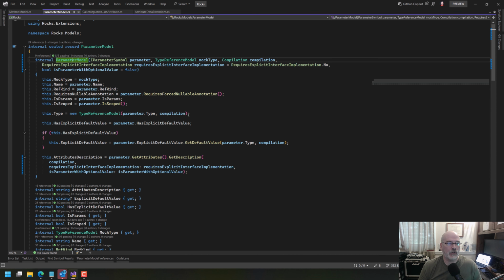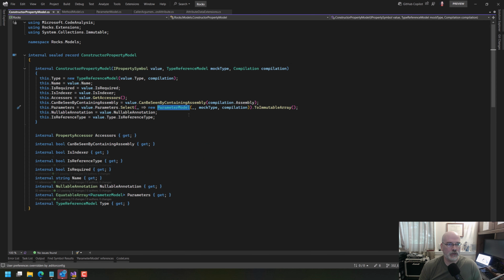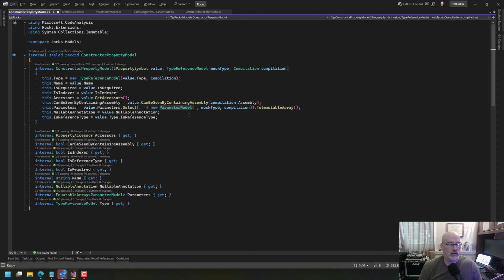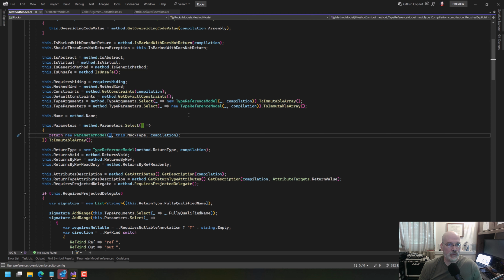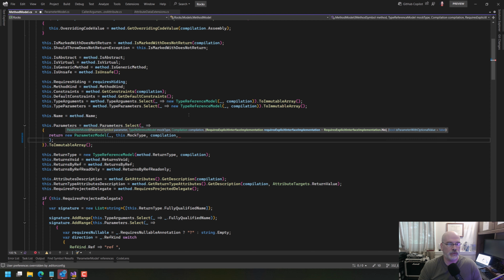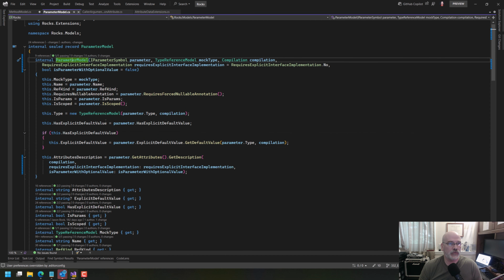Yeah, it does. Okay, so in the property model, I would also imagine that doesn't matter. And then in the method model, it does though. Here, we want to say requires explicit, and then we also want to say is parameter with optional value. Well, we know this. We don't have to pass it in here because we always say whether it has an explicit default value, but when we actually generate the method, we're probably looking to see, does it require an explicit implementation? And if it does, then we don't put the value out there.